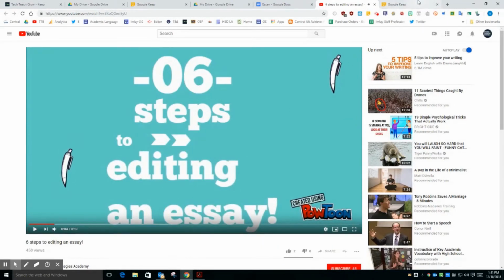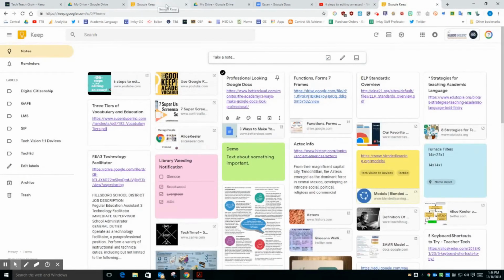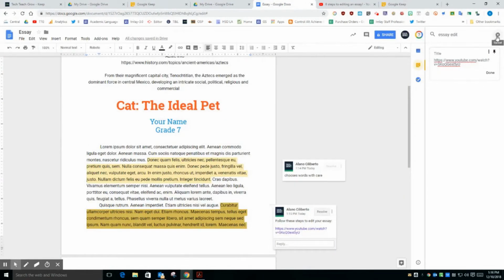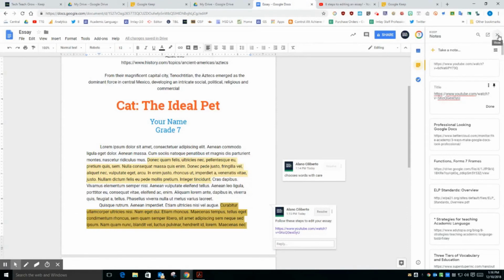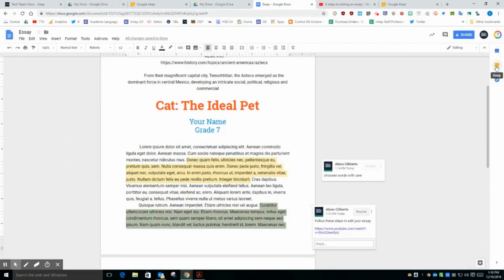So there's a lot of ways that we can use Google Keep to sort of enhance the student experience and really just make it a more productive experience by integrating this feature Google Keep, which you can find over on the side here, into the writing. This works in slides, sheets, across a variety of Google apps. So keep that in mind.